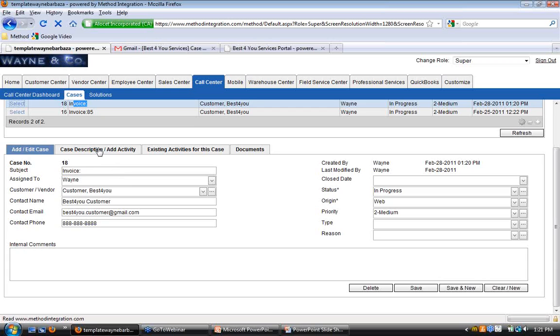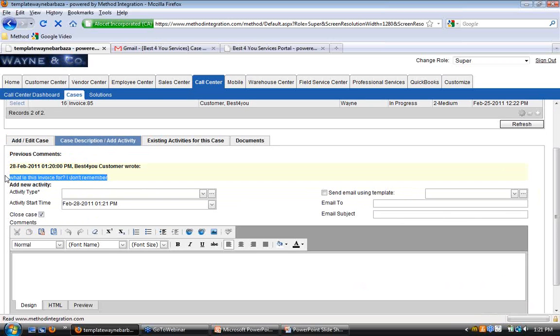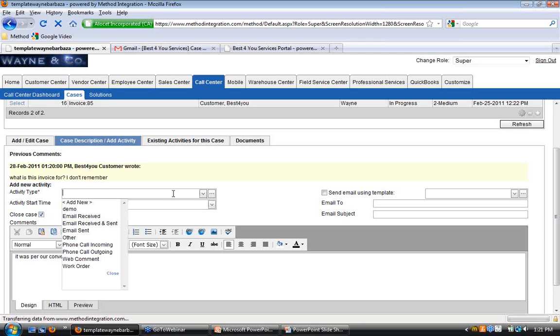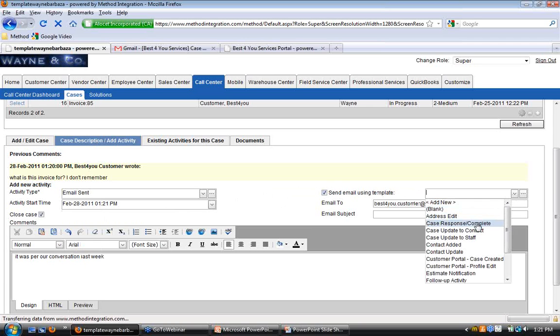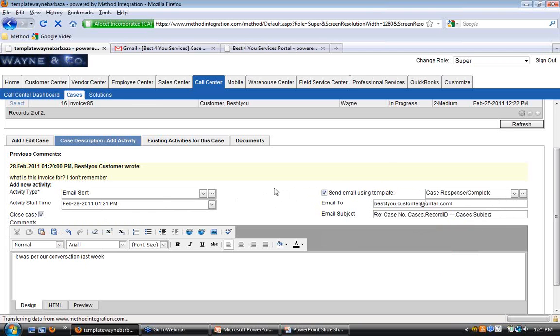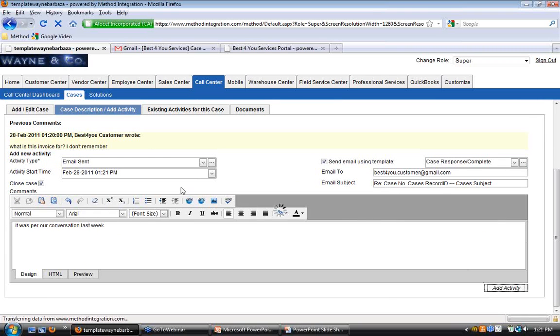So now I can select. I can view what the customer was asking. So what is this invoice for? I don't remember. I can answer. It's our conversation last week. And if I know that I'm going to be closing the case or resolving it with this answer, then I can select to close the case. So for this activity, I'm just going to say that I'm sending an email out. I can use a template. I'll choose this one here. And then I can add the activity.